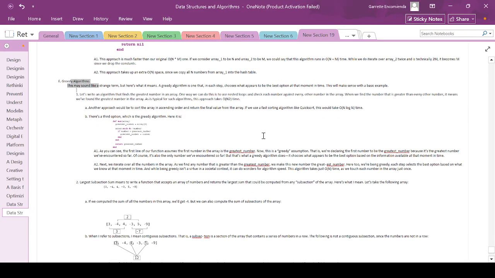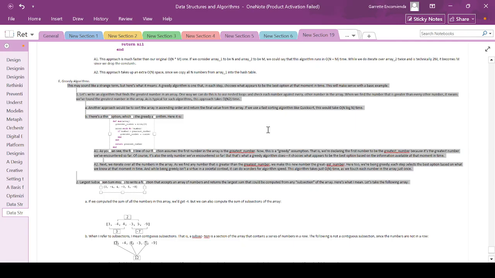Greedy algorithm. This may sound like a strange term, but here's what it means. A greedy algorithm is one that in each step chooses what appears to be the best option at that moment in time. This will make sense with a basic example. Let's write an algorithm that finds the greatest number in an array. One way we can do this is to use nested loops and check each number against every other number in the array.